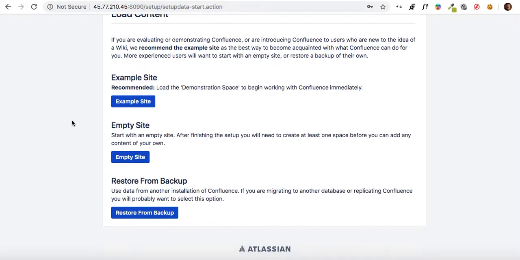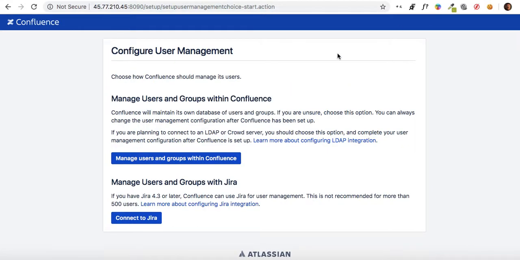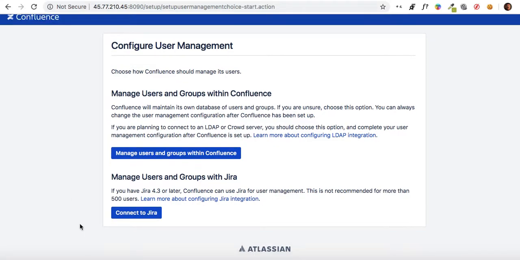So now what I'm going to try to do is load content. You could make an example site. Yeah, why not? Right now you have to configure user management. If you have Jira 4.3 or later, Confluence can use Jira for user management. This is not recommended for more than 500 users. Learn more about configuring Jira integration.